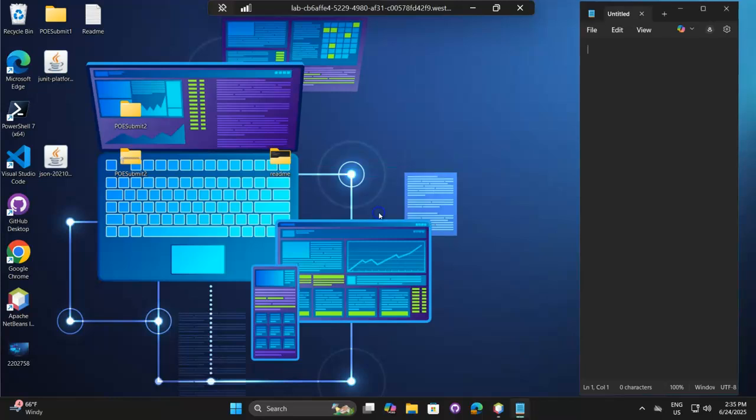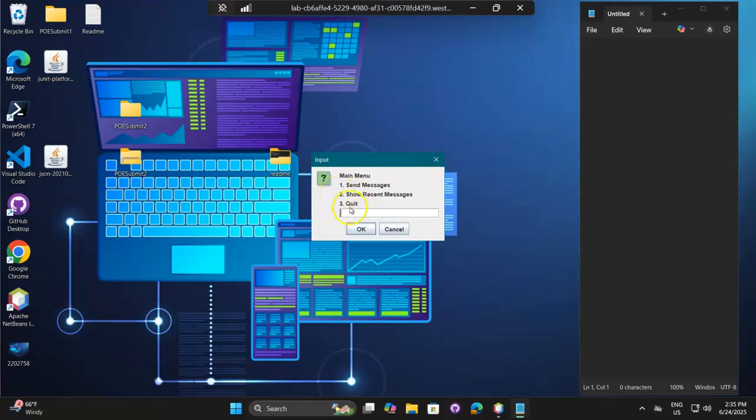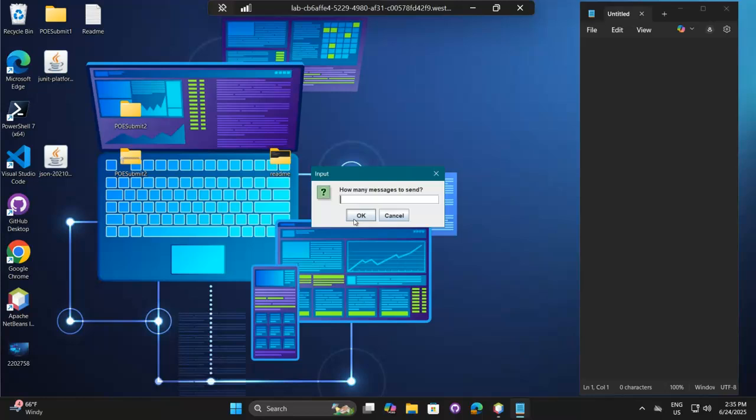Welcome to Quick Chat. So I'm going to say send messages. These are my 3 options. So the first is to send messages, the second is to show my recent messages, and then the third is to quit the application. So I'm going to choose the first option, send messages. How many messages to send? We're going to be sending 5. There's a reason why we're doing this.